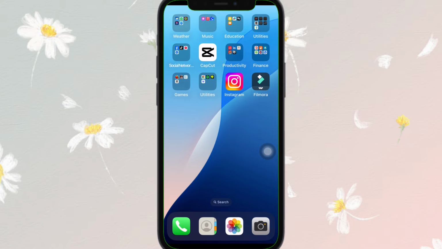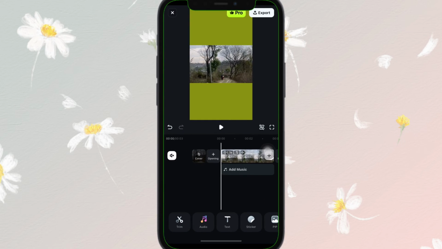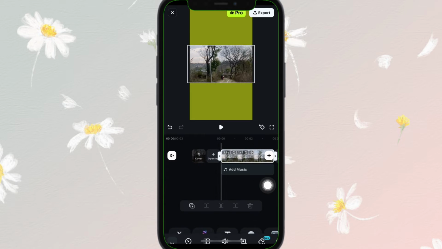So let's get started. First of all, open the Filmora app just like this. After opening the app, make sure you have added the video that you want to edit. Now to edit the video, tap on the timeline track right here. Now tap on it. Then here you can find the crop option at the bottom right here.